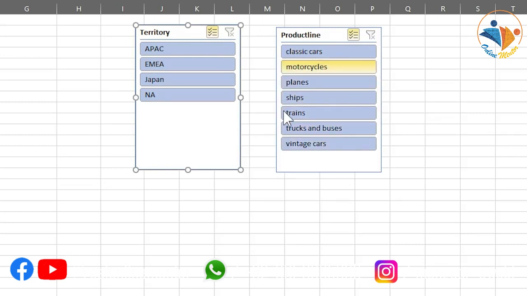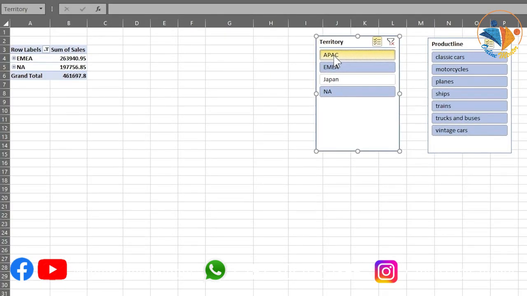Then let's clear the slicer filters. And now let's filter using both slicers. Note that when you use multi-select filtering, when you select an item, you are in fact filtering it out. That is, you are defining which items will not be displayed in the pivot table. This is the opposite behavior to when you were selecting single items in a slicer.